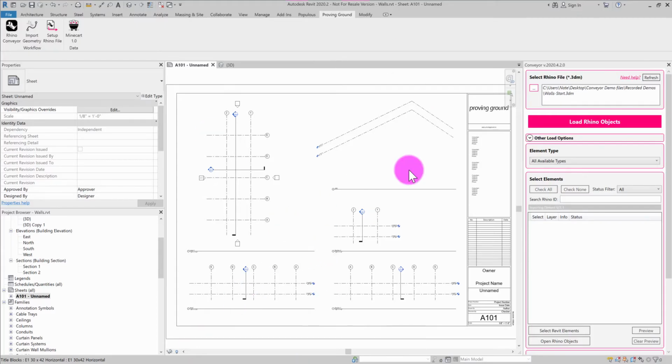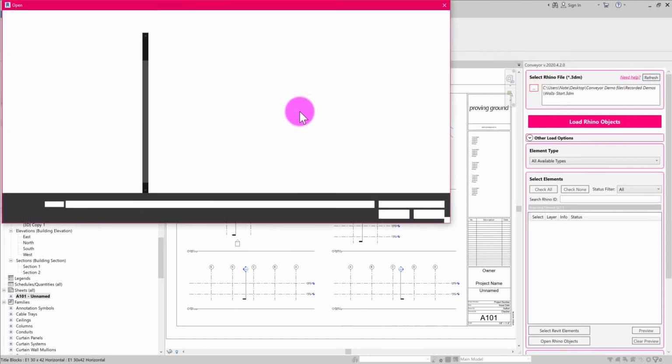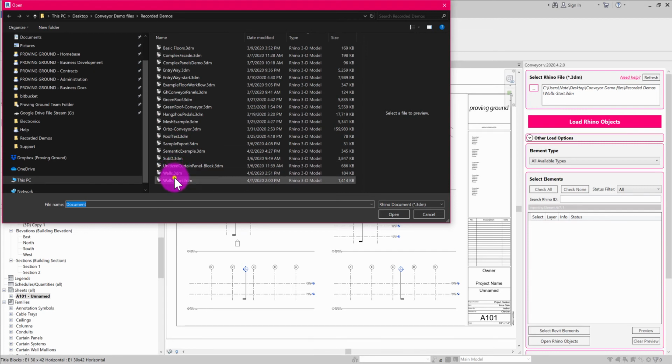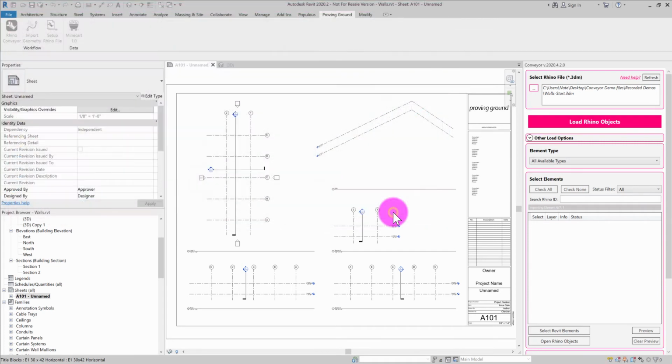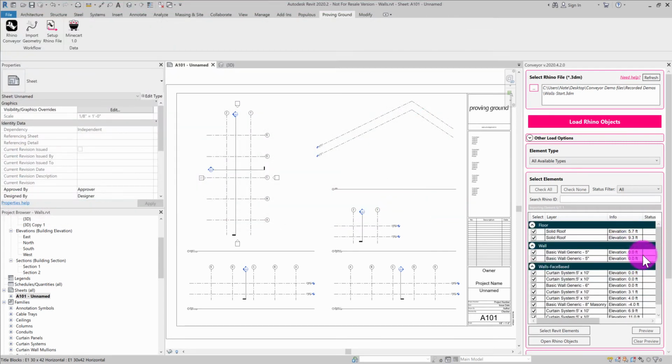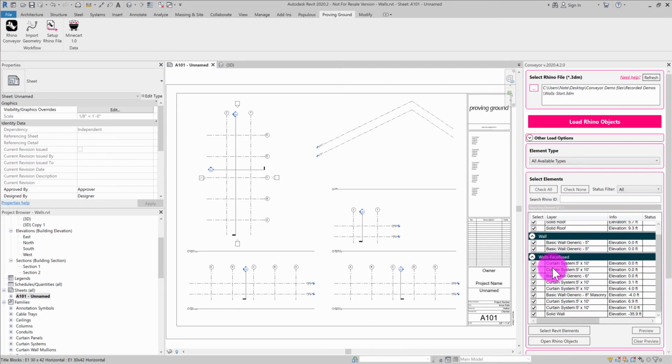You can see I have these views set up. I'm going to go ahead and select the file that I have here. So I've got a walls 3DM project. I'm going to open that up. And you can see that it's going to give me this element list of objects. You can see we have two solid roof objects as we assigned them. We have the two basic wall 5 inches of the interior walls. Then we have a series of face-based walls, from curtain systems to solid walls to some of the basic walls that we've done. So I'm going to go ahead and load my objects here.